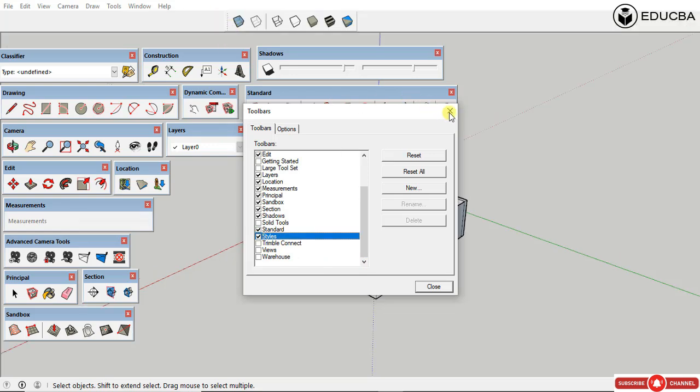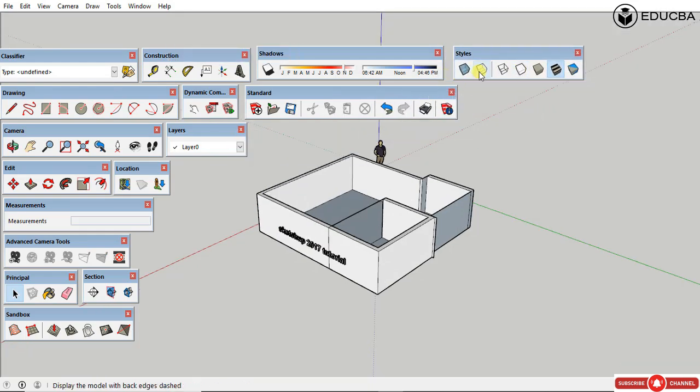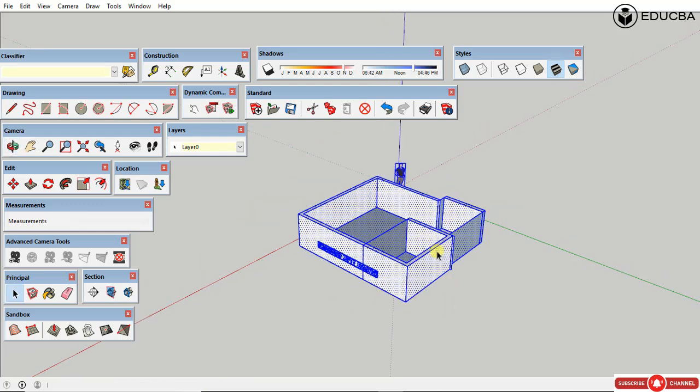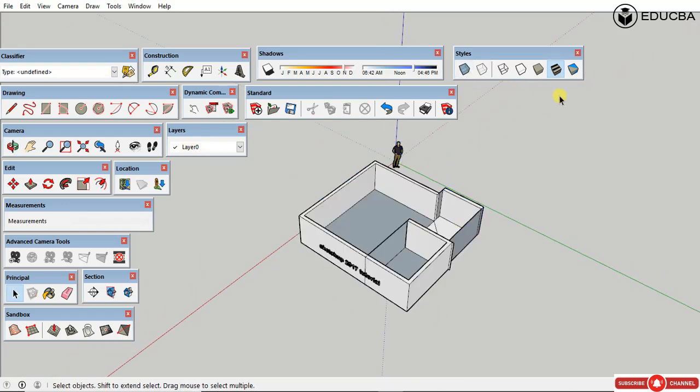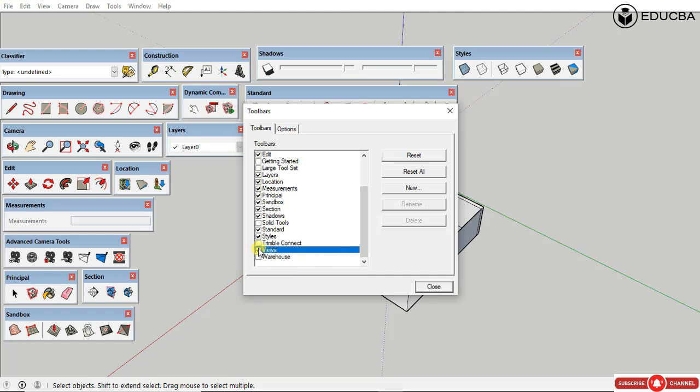Styles. These are the toolbars which will be shown in your intermediate video. These are used for giving a certain look to your model or giving different textures, using different styles like this. Where and why we use which style, I'll be explaining to you later. Let's see the next toolbar. Views.